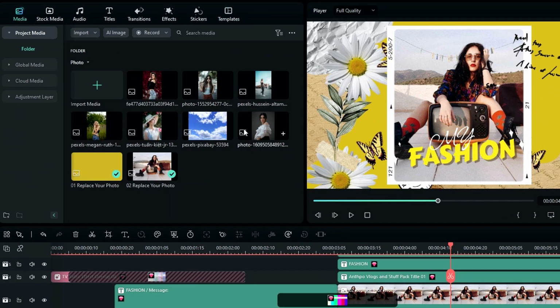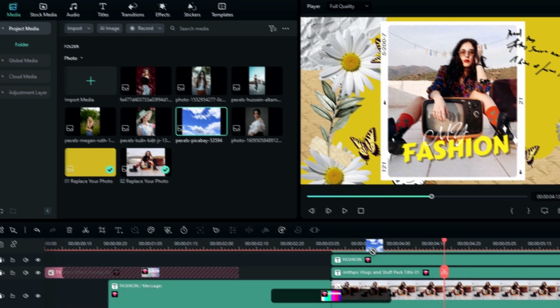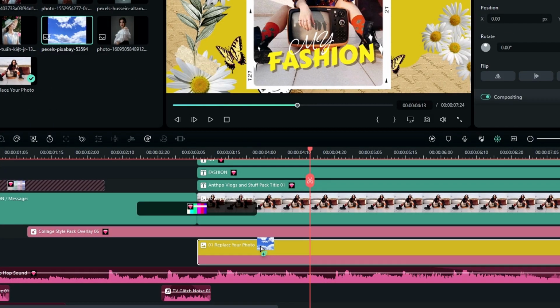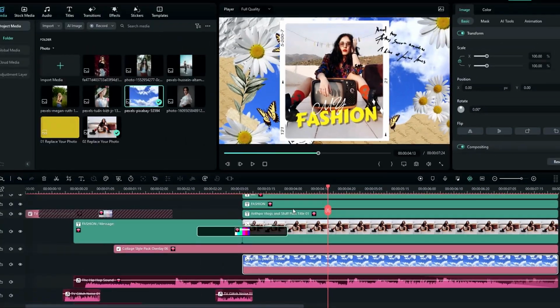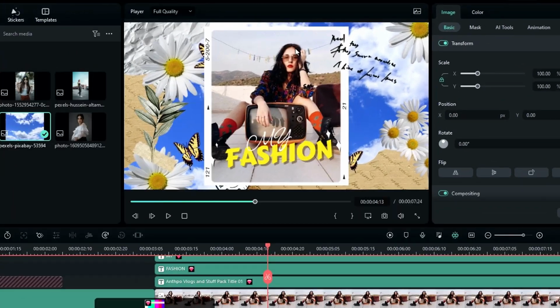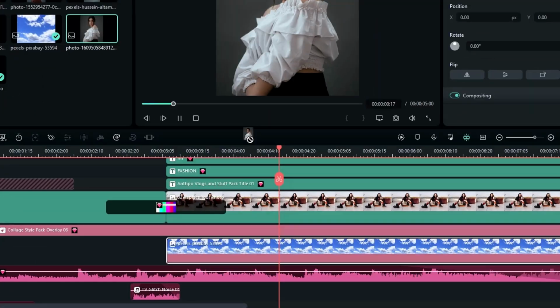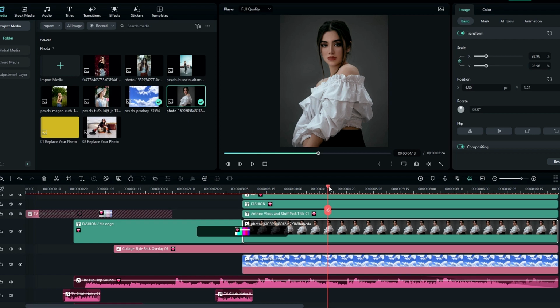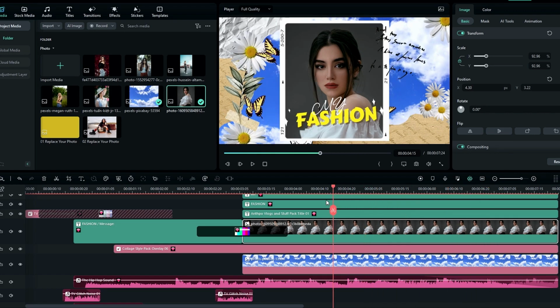So I go to the media, select this sky image, drag it to here, then hold the Alt key on the keyboard, then drop it like this. Now you can see our background is replaced. Also, I need to change this image too, so I drag this image here, hold the Alt key again, then drop it to this layer. See, it's so simple.